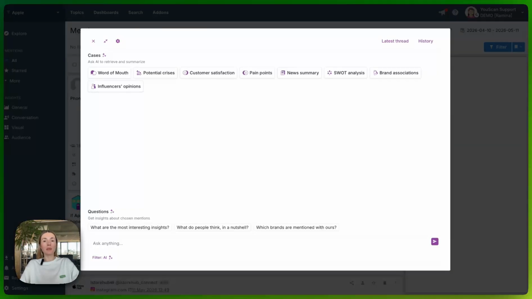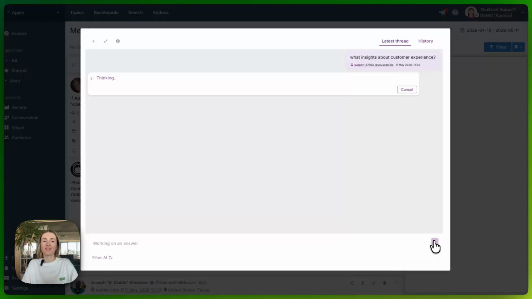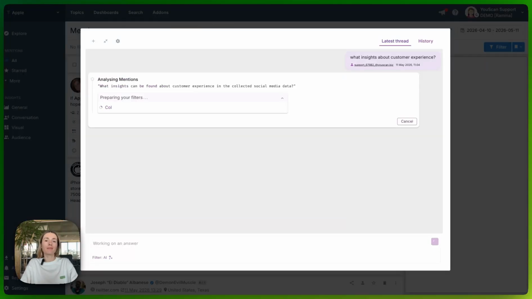Also, you can simply write your own questions in plain language as if you were talking to a colleague. Let's try something like this. When your question is ready, click the purple arrow button to ask your question. So now Inside Copilot will analyze the mentions and give you a clear summary.